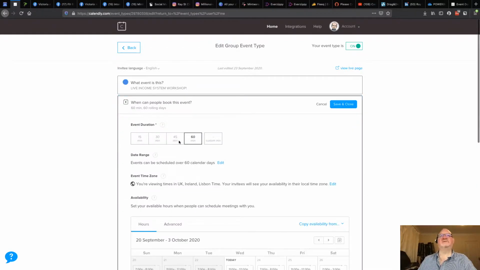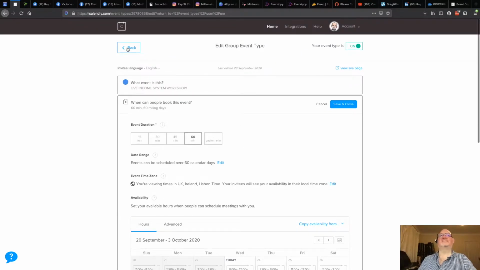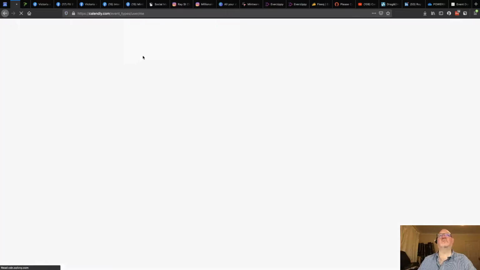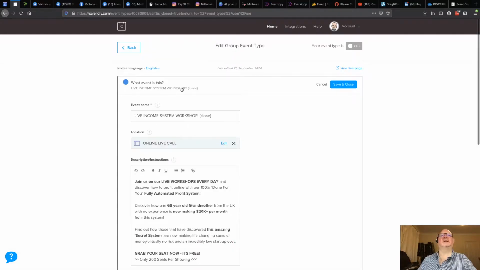If I go into this, you can see I'm clicking on these events here, but I can't change anything, okay? This is the old schedule, and we want to be able to change it to a 45-minute event. Can't be done. So what we have to do is click this little gear icon here, and clone this event. In other words, we have to make a duplicate of this event, okay?